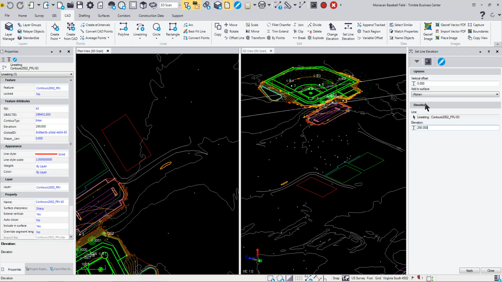But when I do this, I can also add it to the surface. So if this is supposed to be my original ground surface, I can do this and apply it, and it'll raise that line to an elevation of 290, and it will also add it to my surface. So if you saw down here, it was actually processing and creating that surface, and therefore I've added that line string and that contour line anyways to my surface.